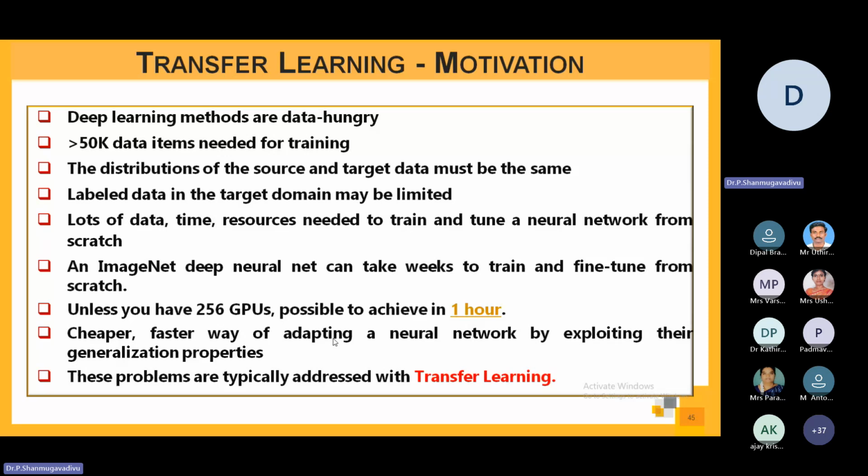Unless you have 256 GPUs, graphical processing units, right? It is possible to achieve in 1 hour. And that is the process of getting the result. So it is a cheaper, faster way of adapting neural networks by exploring their generalized properties. So these problems are typically addressed using the principle of transfer learning.